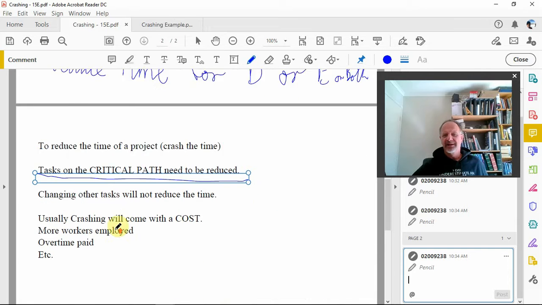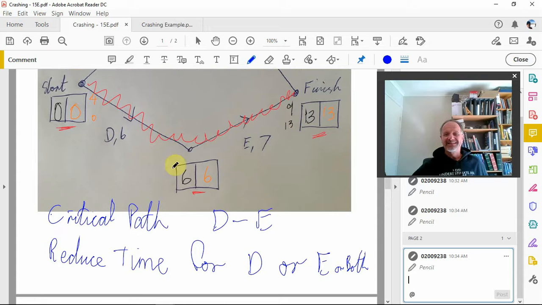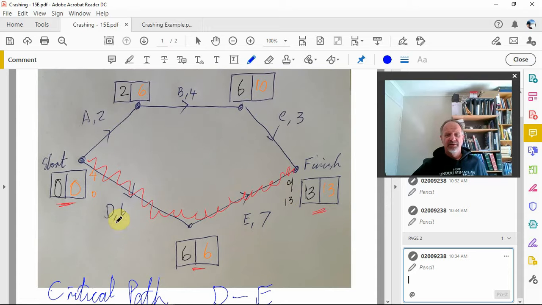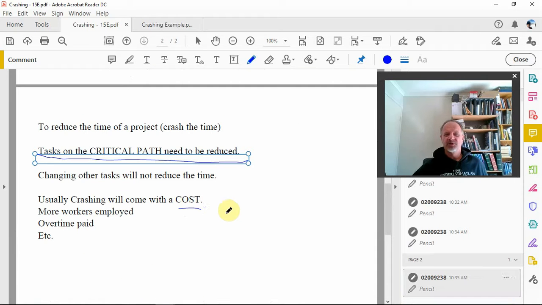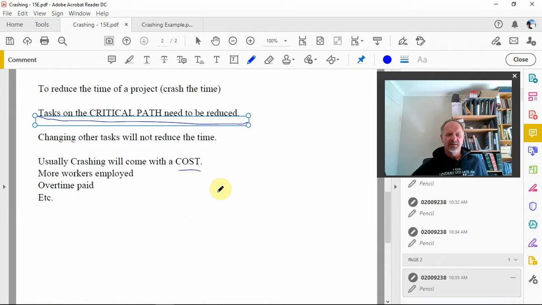Or we might have to pay overtime. If these are days, for example, this might take 6 days to complete, and there's 7 days to complete that. If we pay the worker overtime, we might be able to reduce that. So 6 days, giving them a couple of hours overtime, or an hour and a half's overtime or something each day for 5 days, and we'll get it done in 5 days. However, as I said, that comes with a cost. So that's essentially what crashing's about.